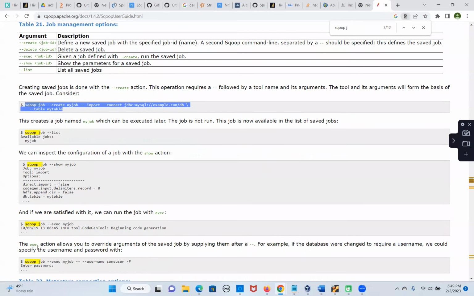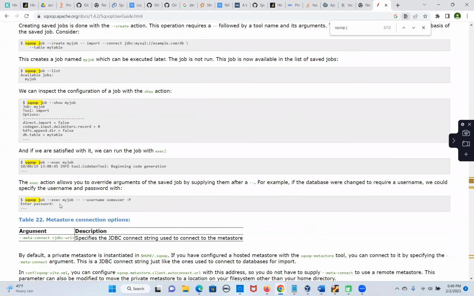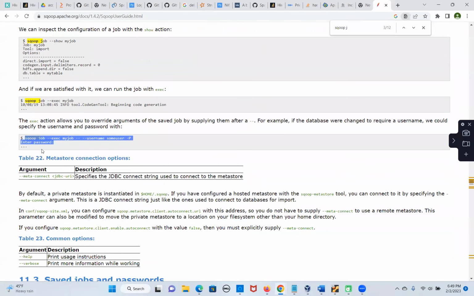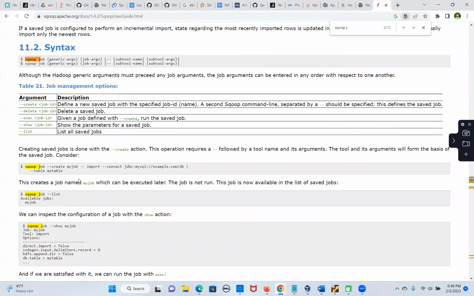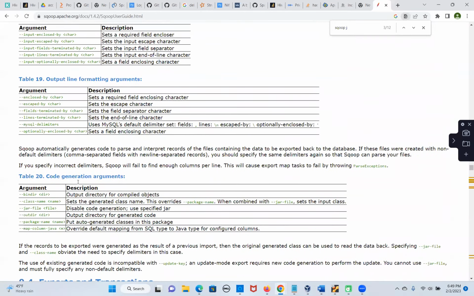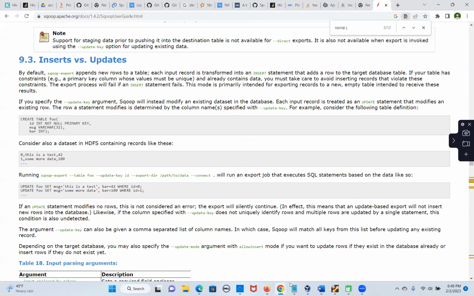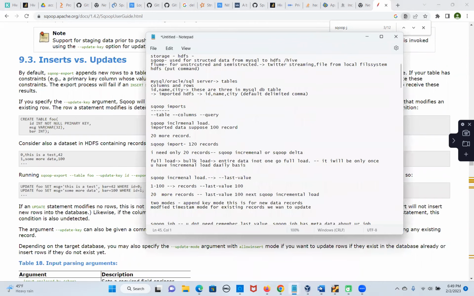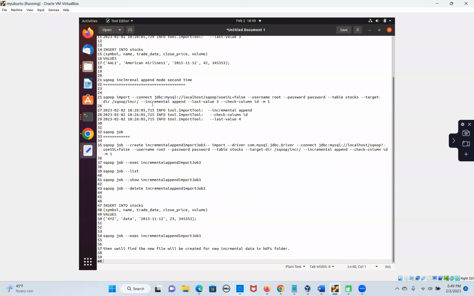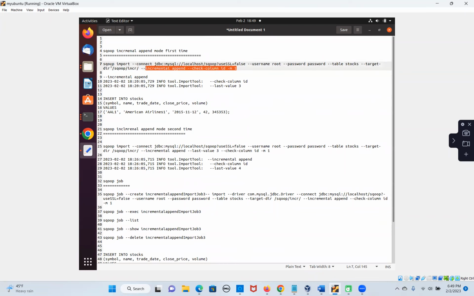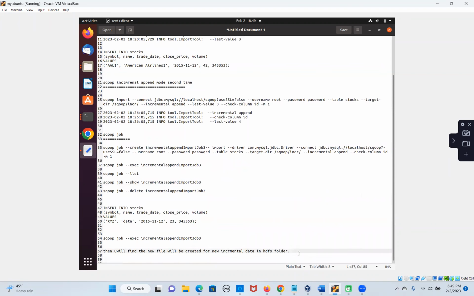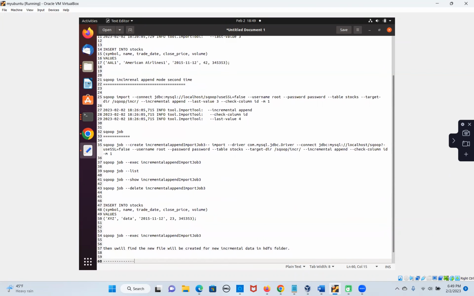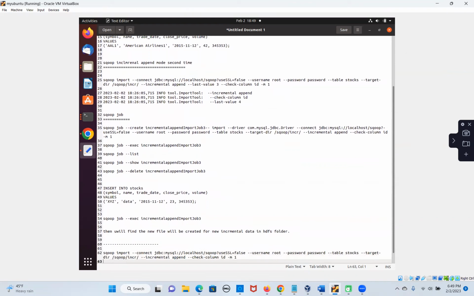So this is, you can go through it, and it again asks for the password. Whenever you run a Sqoop job, it asks for the password one time. Suppose you want to run any Sqoop import command, and you don't want to pass the password in it. Suppose this is a simple Sqoop import command, and I want it to ask me for the password.